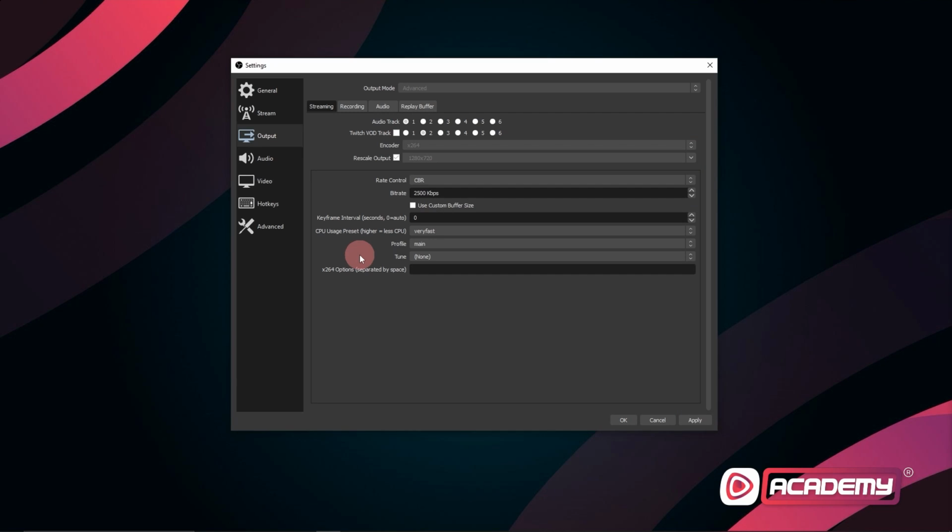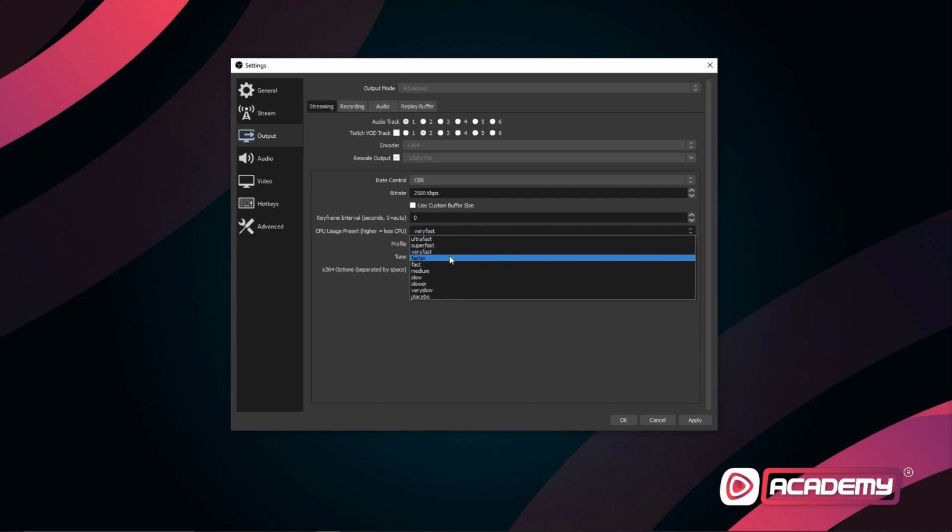In most cases, it's totally fine to leave the CPU usage preset at very fast or faster. If you have a beefier CPU and you want to bump it up a little bit, go ahead and try fast or medium. Or if you want to lighten the load on your CPU even more, very fast and super fast are your lighter options.